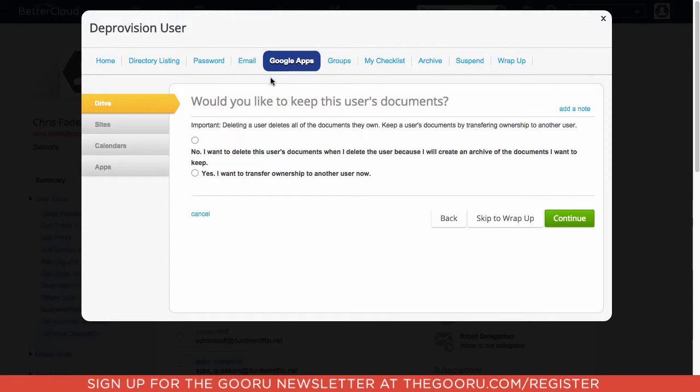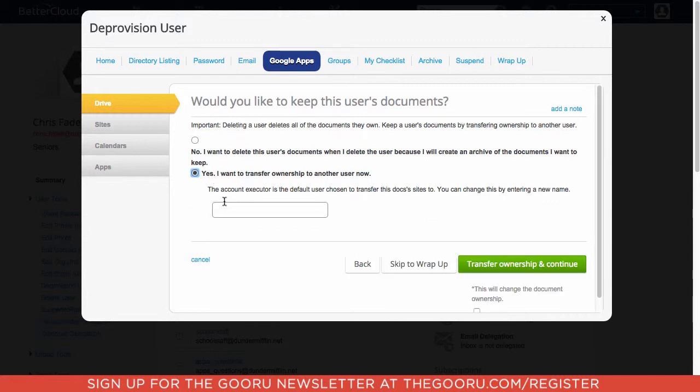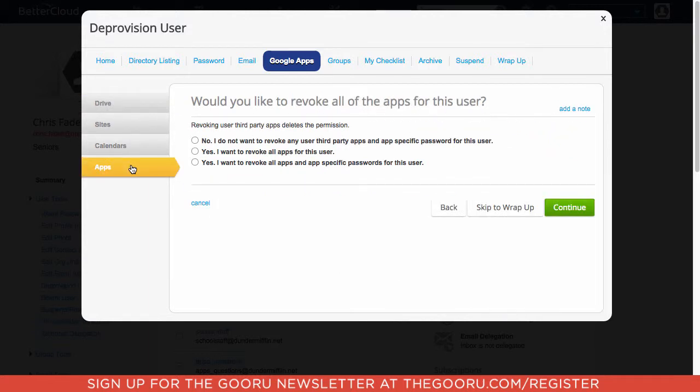And the next thing we'd want to do is go into Google Apps, and we can transfer ownership of any Drive documents they have, and we can put in this bar another student or a faculty member to which we'd want to transfer all of their Drive documents. We could do the same thing for sites and calendars. Then we can also revoke access to any third-party apps that they have access to, right here in the Apps section.